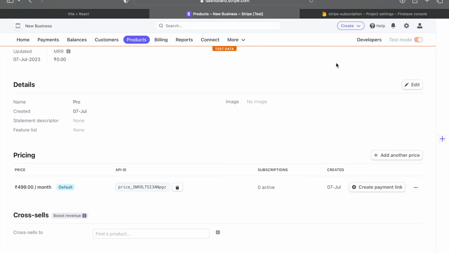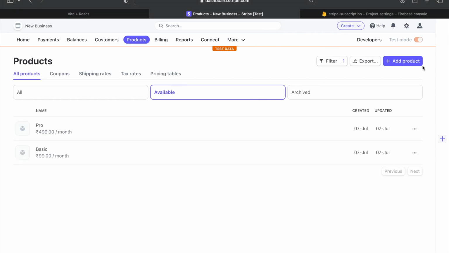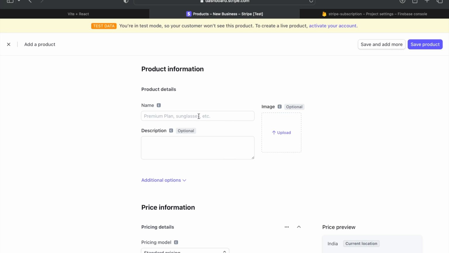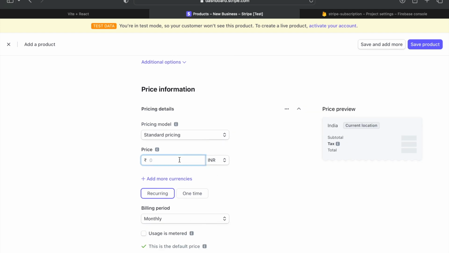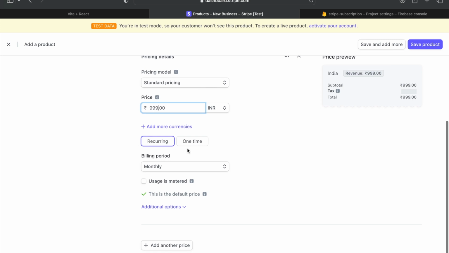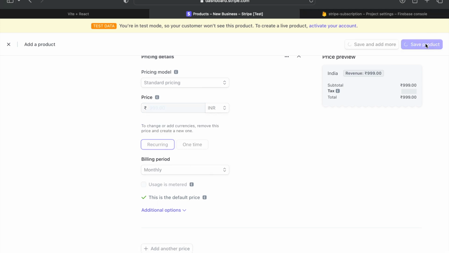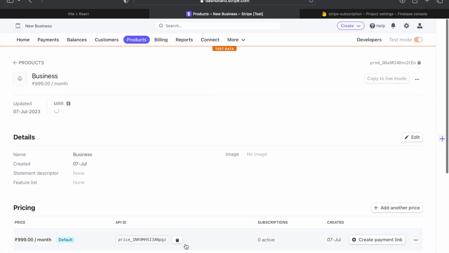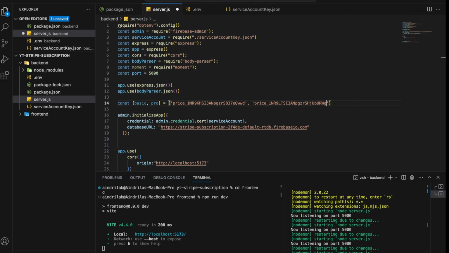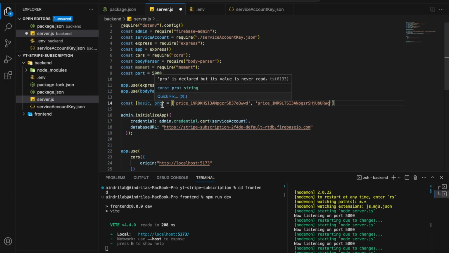Next, we'll add another, that is the business. That will be 999 recurring monthly, and save the product. And we'll copy the ID here and also paste here.